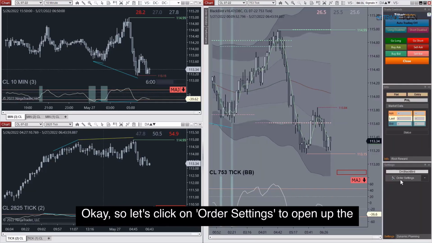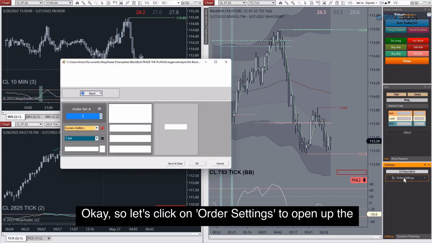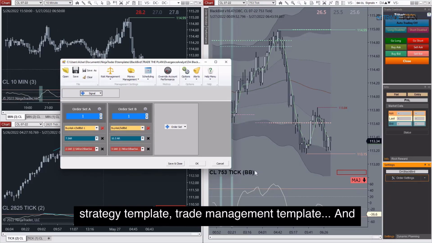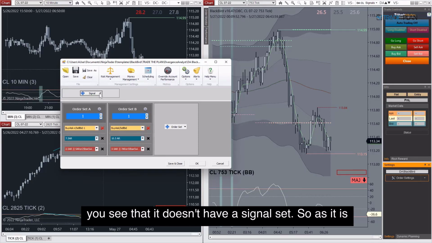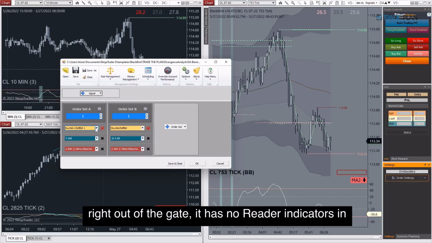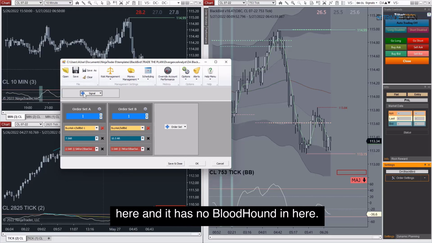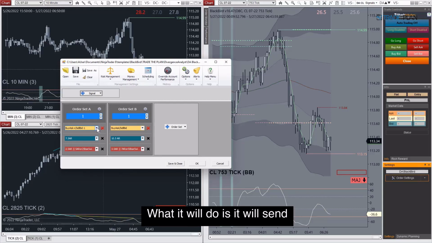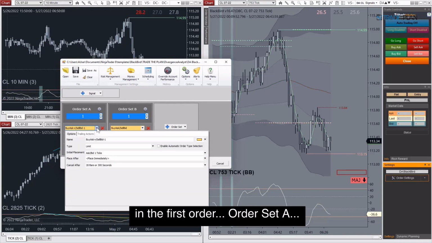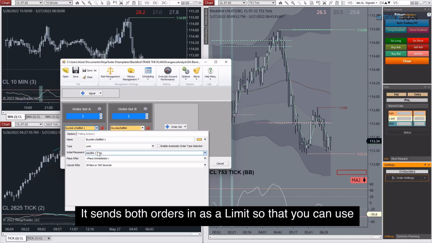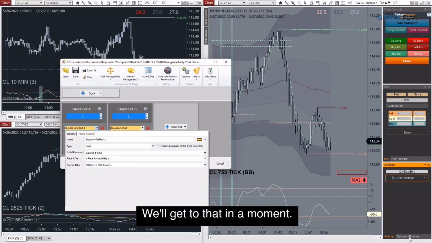Okay, so let's click on order settings to open up the strategy template, trade management template. And you see that it doesn't have a signal set. So as it is right out of the gate, it has no reader indicators in here and it has no BloodHound in here. What it will do is it will send in the first order set A. It sends both orders in as a limit so that you can use the dynamic planning. We'll get to that in a moment.